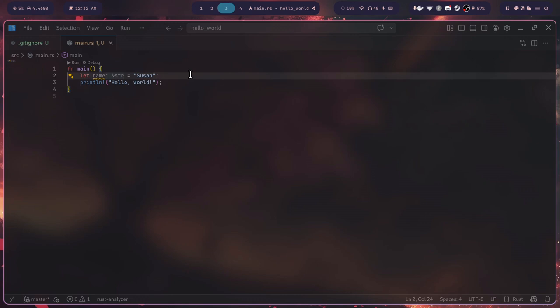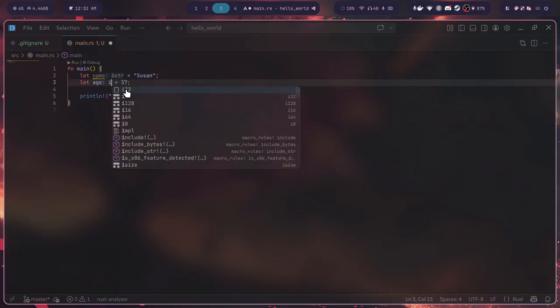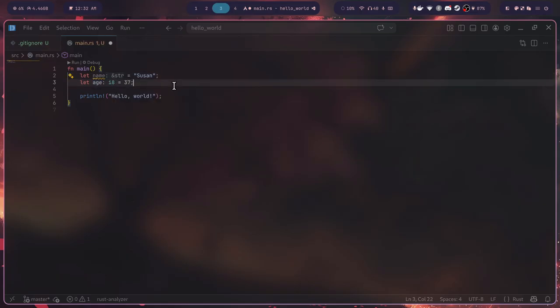Let me give you an example for that. Let age equal to 37. Now you can see this is i32, which means 32 bit. It has automatically been inferred as i32, but if I wanted to have it as i8, I don't want i32, I just want i8, so I have to explicitly define it and use i8.